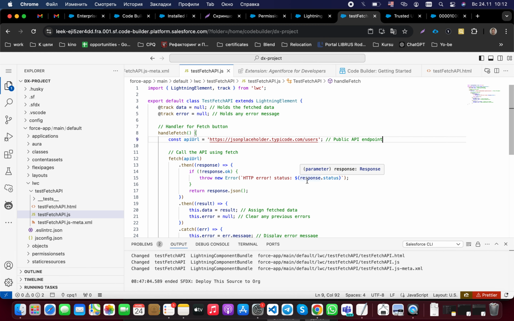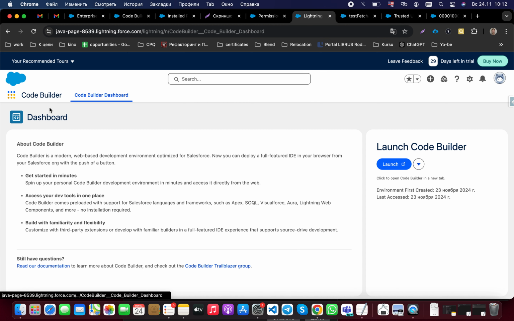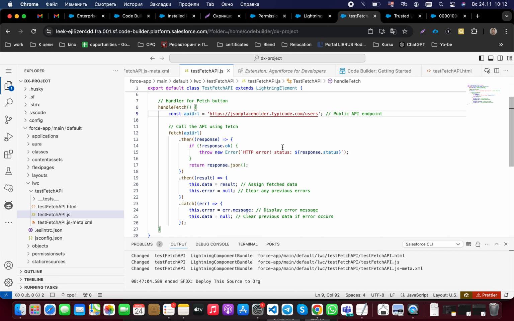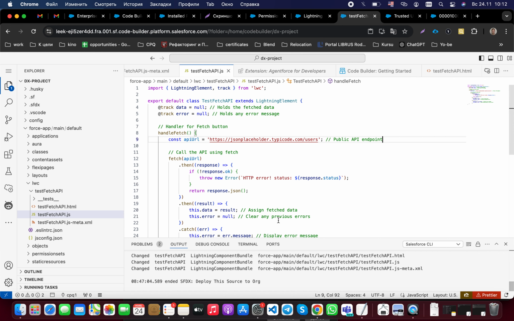And if you guys have had some experience using this Code Builder on your project, please make a comment under that video, because it's interesting to see real use cases when people are using Code Builder. Because for me, Code Builder looks like Visual Studio Code, which is just wrapped into a package and then installed to the org.